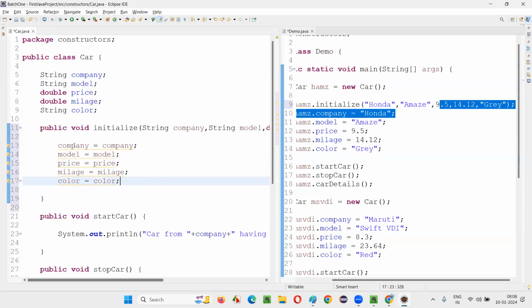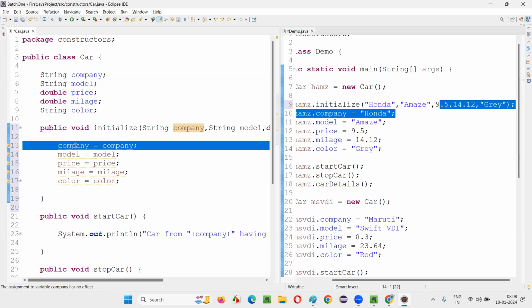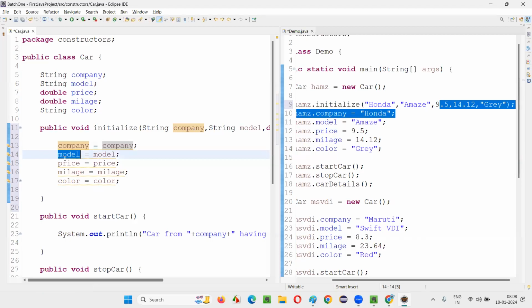Okay. So, but there is a problem in this. What is the problem, guys? If I double click on company, what is getting highlighted? Parameter or this global variable? Parameter. If I double click this side, again, what is getting highlighted? This side also parameter. This side also parameter. This side also parameter.